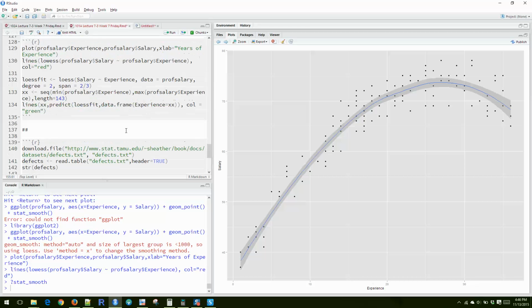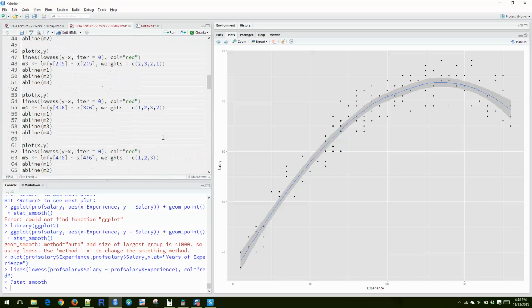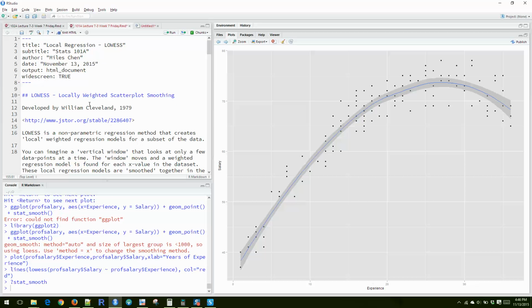But just for fun, if you want, you can read Cleveland's paper, which gets into the details there.